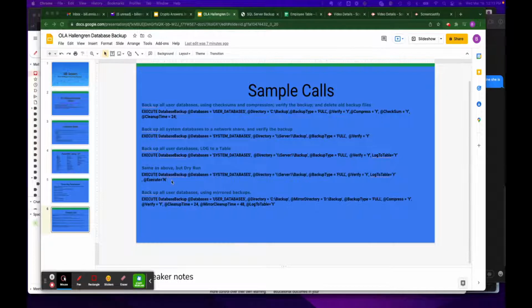Some cases you might want to do a dry run or a test run of what you're configuring. All you do is slap on an execute equals no at the end, or N, and it'll show the output in your SSMS window.